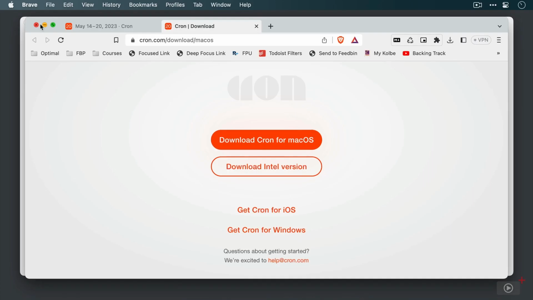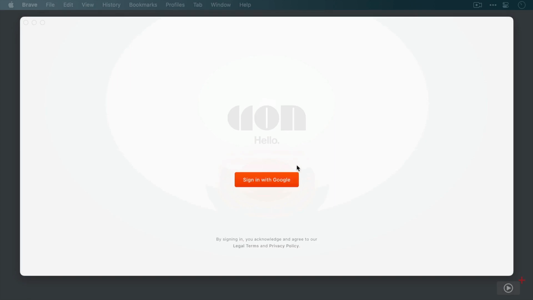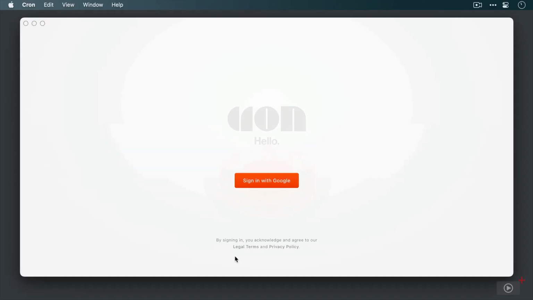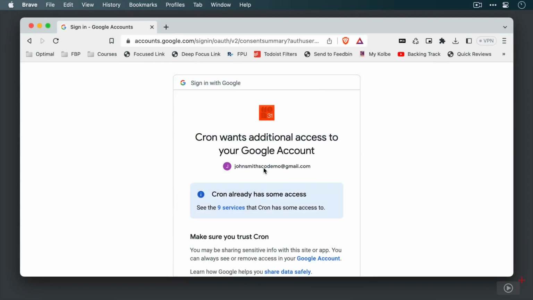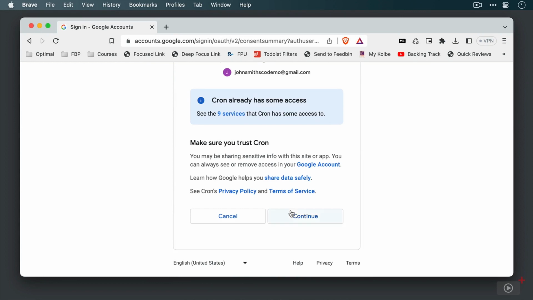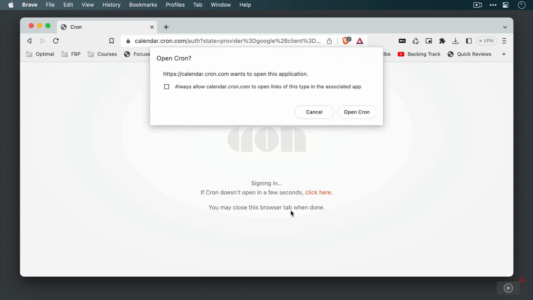Let's close our browser window. And now let's click the Sign In with Google button once again. Now this time, since I've already granted it some access, I just need to scroll down and click Continue. Next, we get a pop-up, which is going to ask us to open Cron.